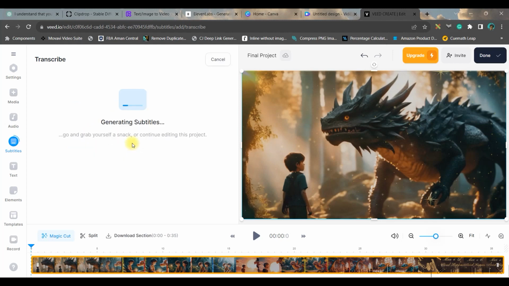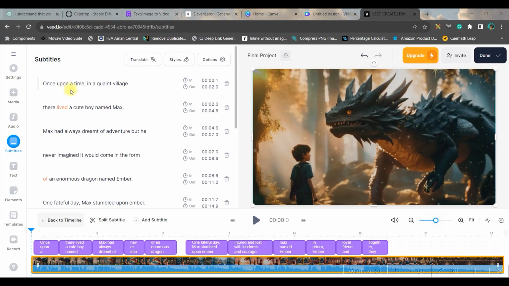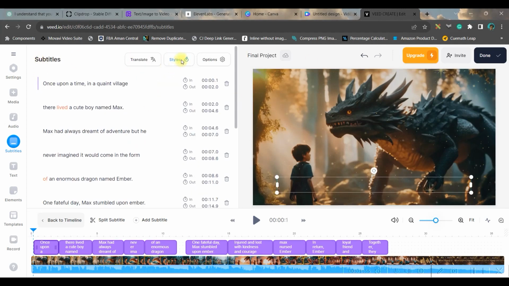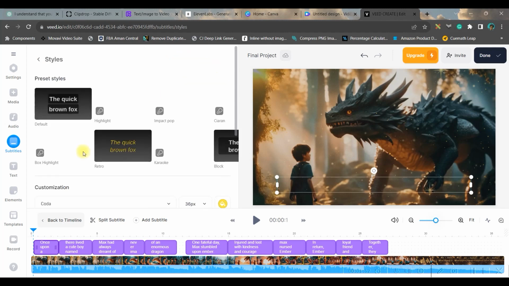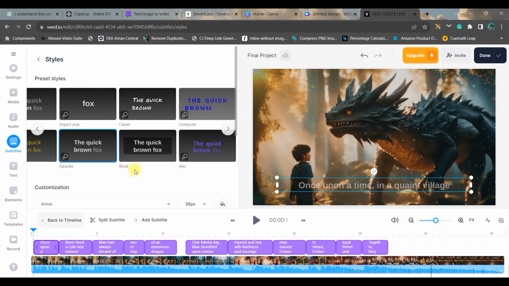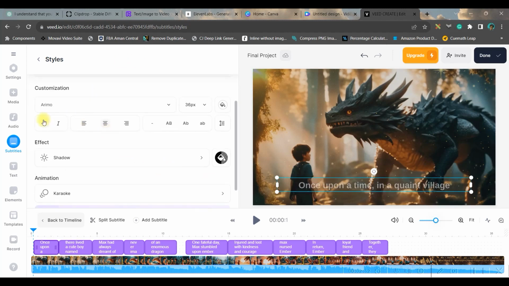So these are all free websites which I'm going to use. So our subtitle is ready here. Now you can translate it in different language if you want to. Next is styling. I will go to this style option. Here you can customize with different styles. If you go to this right hand side arrow, you will get different types of style. And then I will go downwards to do further styling.